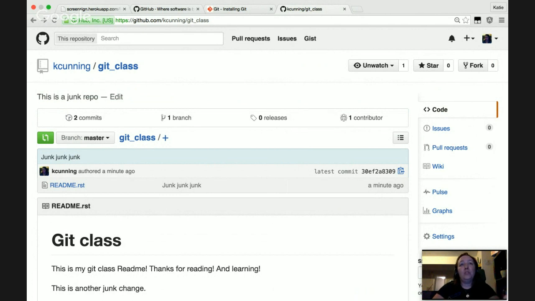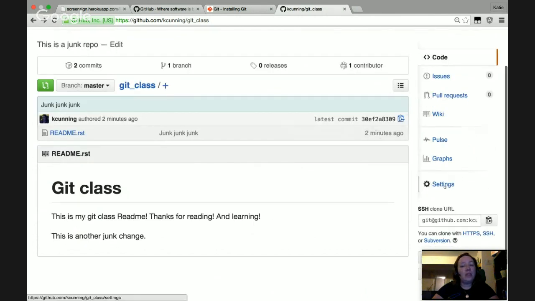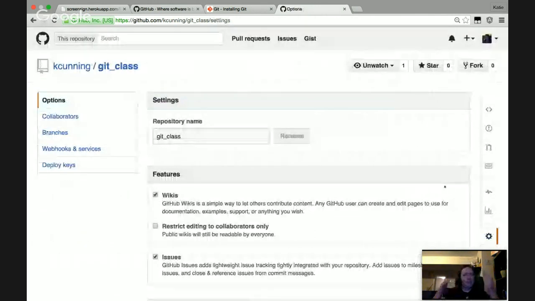So let's do a tour of our Git repo. So obviously it has your username, it has the name, has your description here. If you go to settings, I'm going to go over this now because people always ask this and they sometimes get really distracted by keeping this in the back of their head.